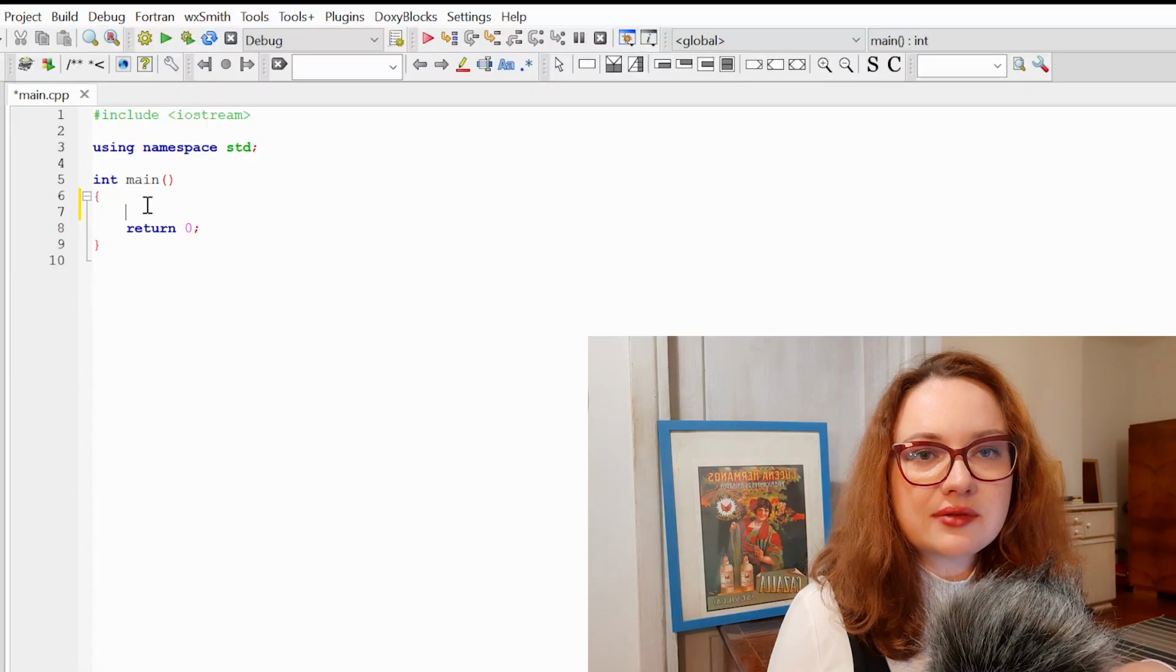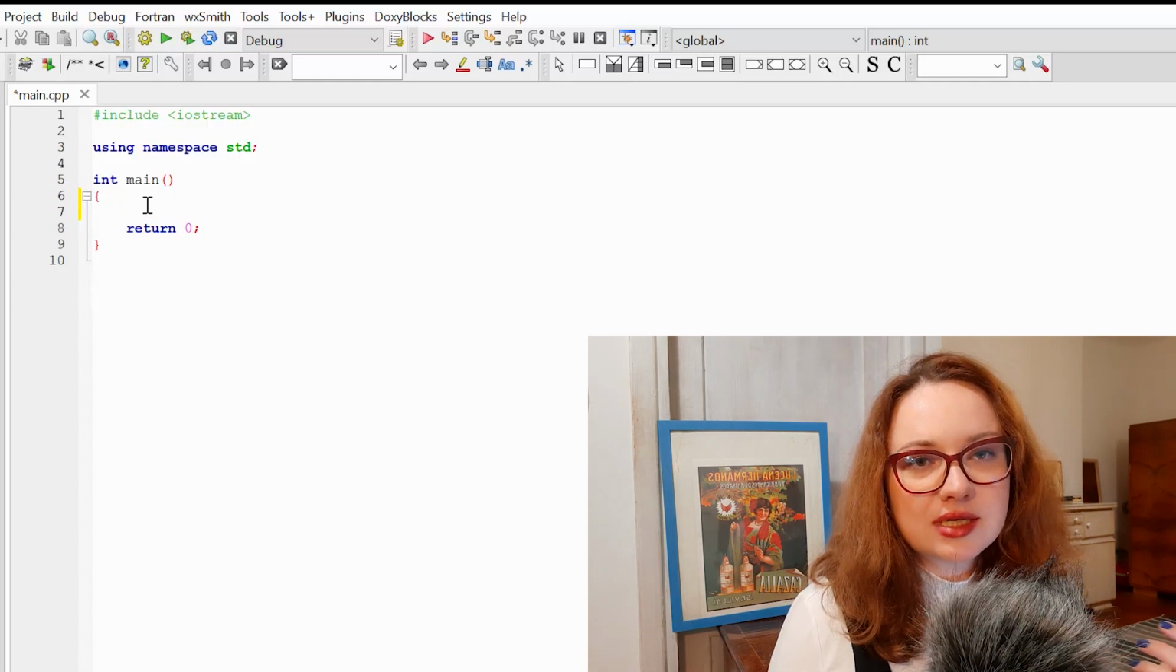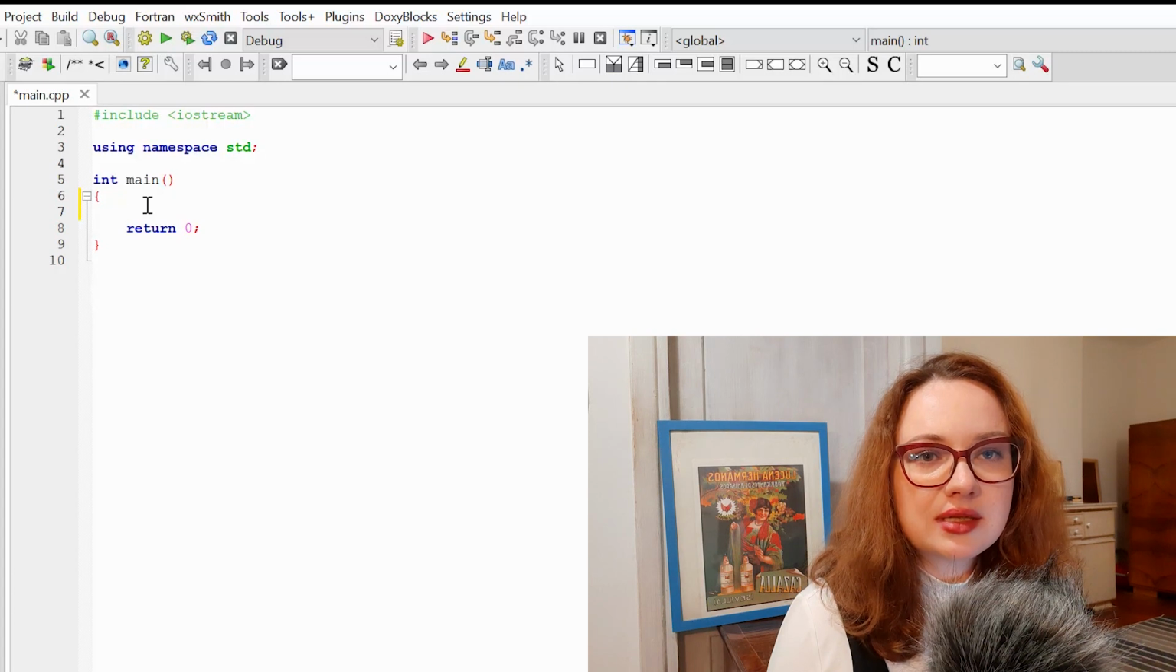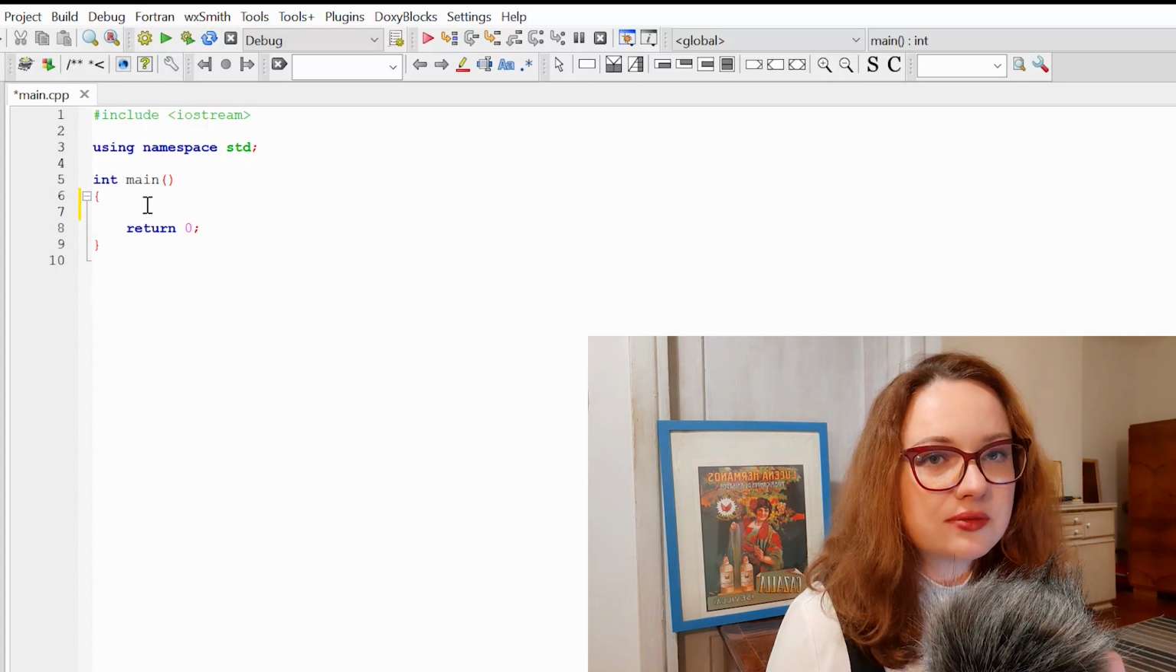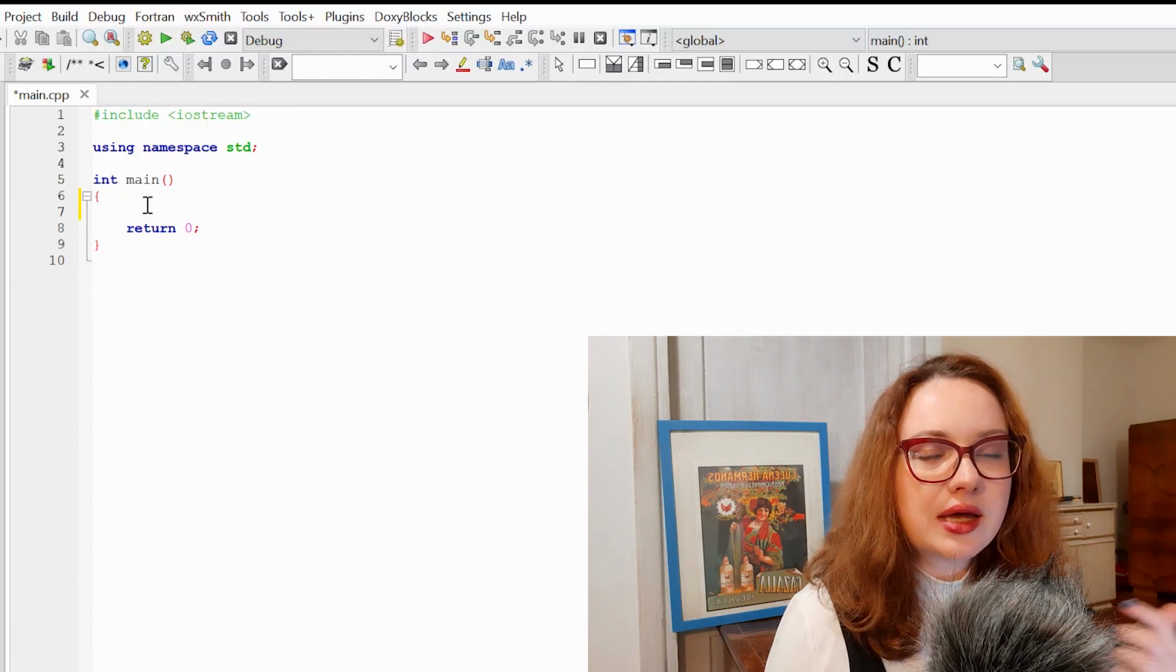So let's say I have several boxes of books and I want to store the amount of books in each box. Of course, I can create several different variables, but instead of that, I can create an array with 5 elements, and each element will contain the amount of books I have in each box.